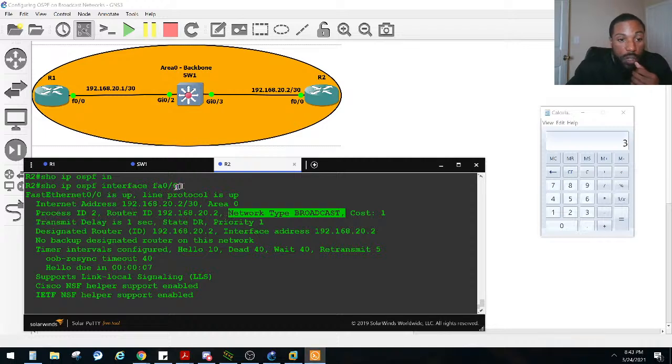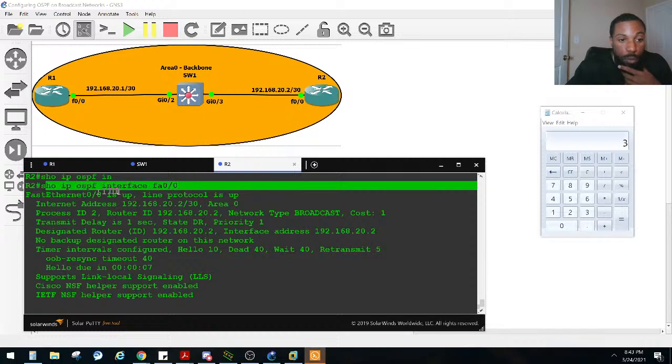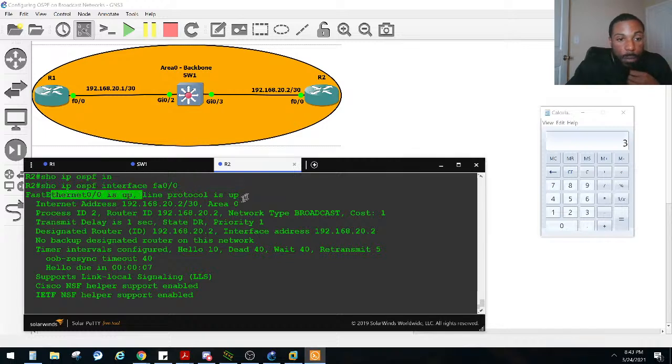That's another show command you'll want to look at too. This gives us a wealth of information. We see that the interface is up. The internet address is there, area 0. Process ID was 2.